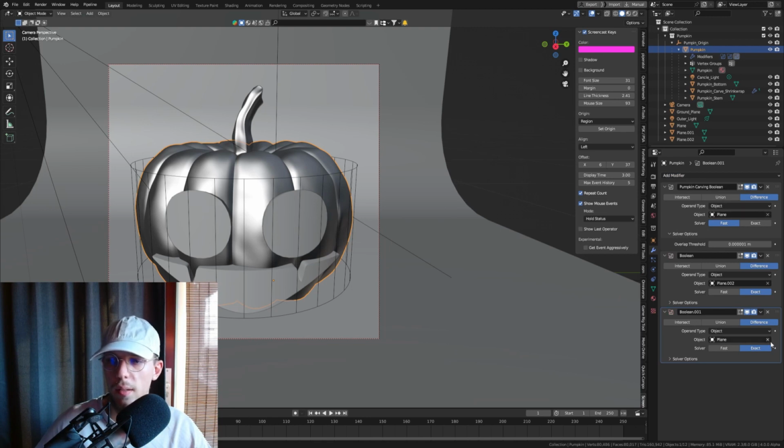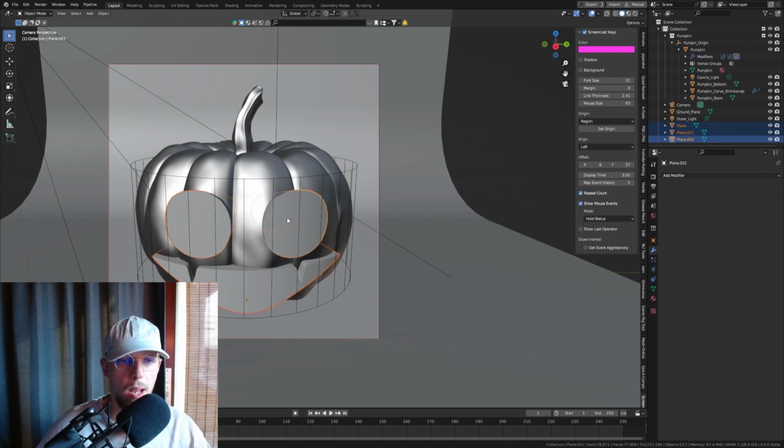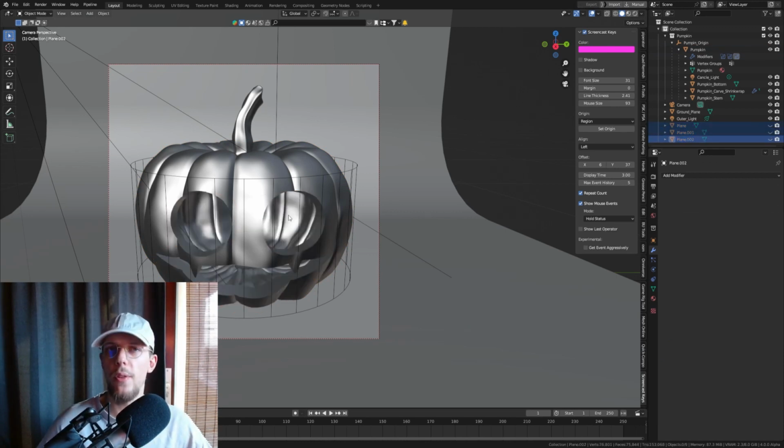And I'm guessing this one has to be the mouth. There we go. All right, so just make sure that they are all set to difference and fast. That is the thing that works most of the times. It's the fast solver. And then we can just select all of them and hide them. It has the same results, but it will work more times when you have them separated.